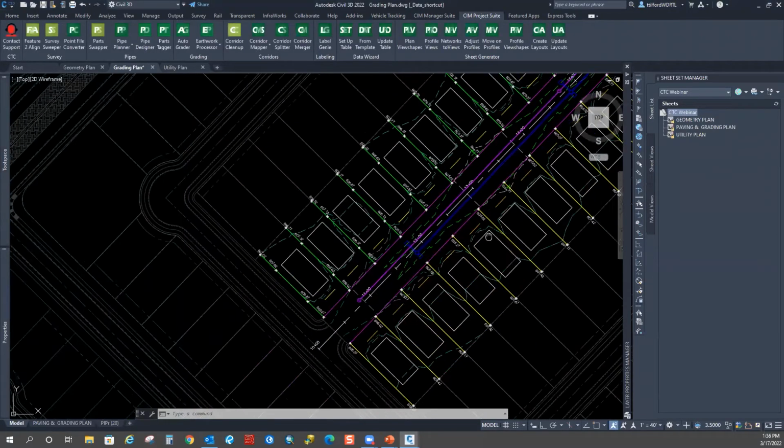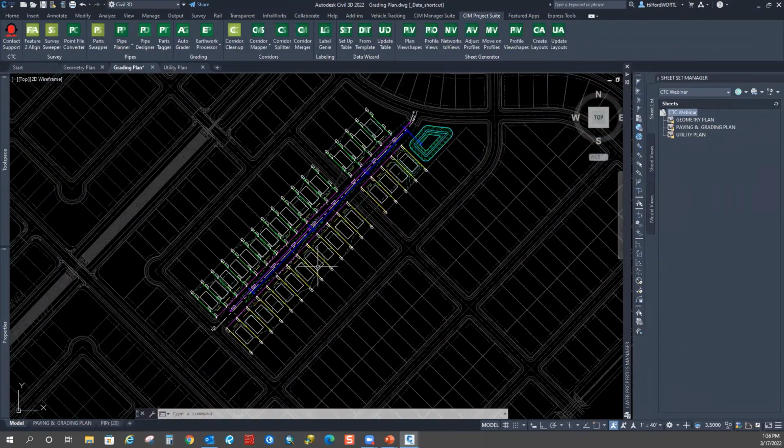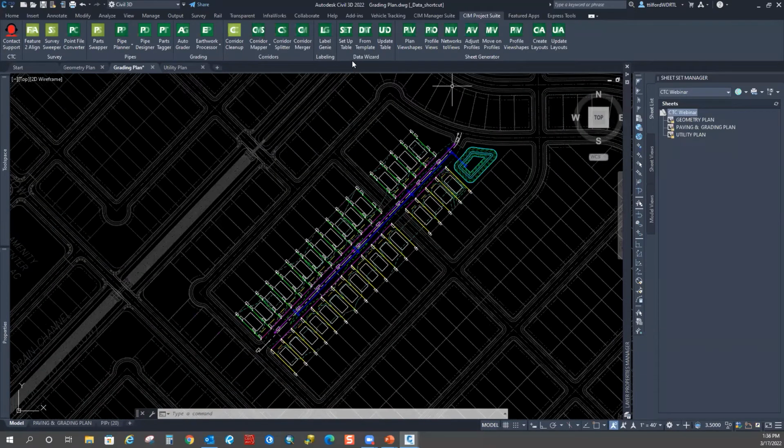Okay. So now that we have a couple of these labels in there, let's go ahead and label some slope arrows in there. We'll go back to Label Genie.